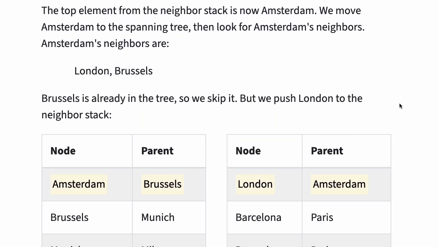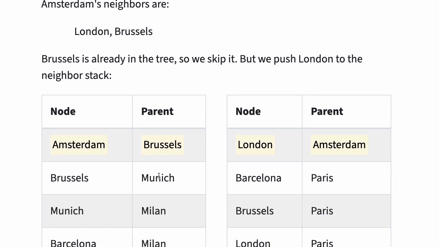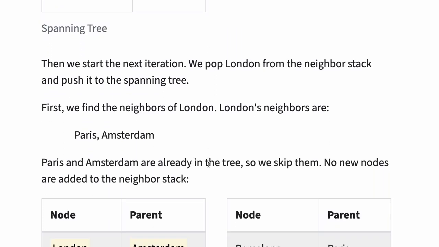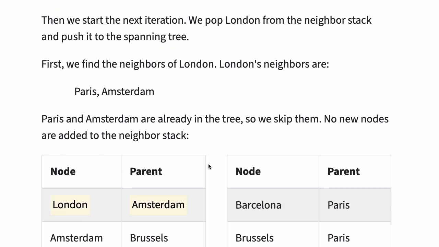The top element from the neighbor stack is now Amsterdam. We move Amsterdam to the spanning tree, then look for Amsterdam's neighbors. Amsterdam's neighbors are London and Brussels. Brussels is already in the tree, so we skip it, but we push London to the neighbor stack. Then we start the next iteration. We pop London from the neighbor stack and push it to the spanning tree.